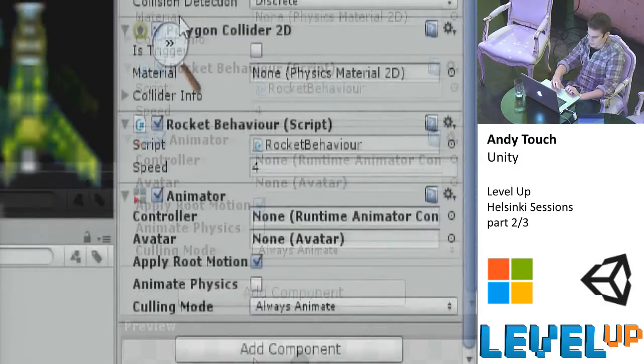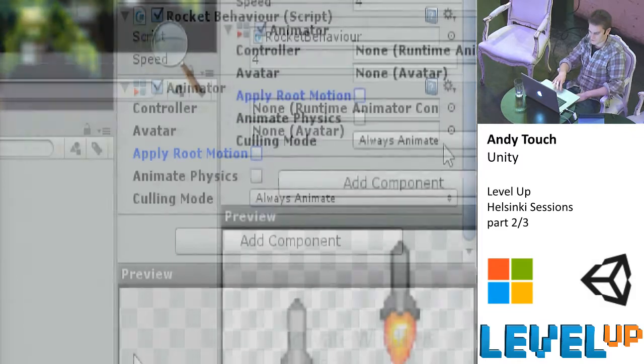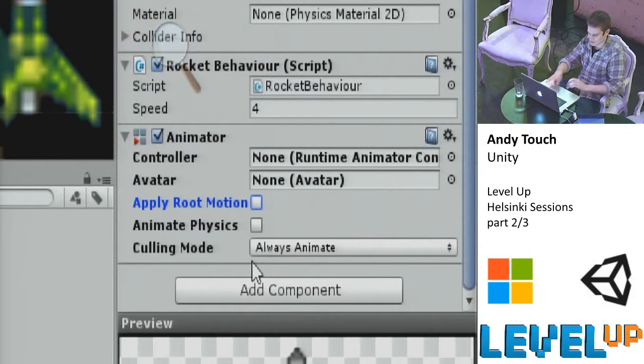Now one of the most important things with the animator controller is this Apply Root Motion. You want to turn that off. You don't want to apply root motion, because what Apply Root Motion does is it plays the animation at its current point and doesn't move it. So our rocket would literally just be flying there on the spot if it had Apply Root Motion. What you want to do is turn that off. So that's very important. That should be ticked off.